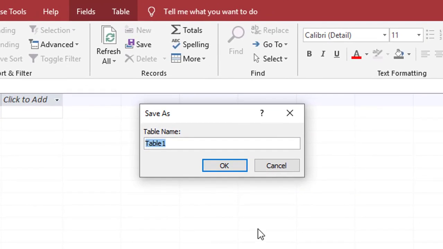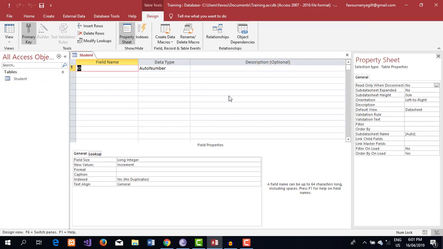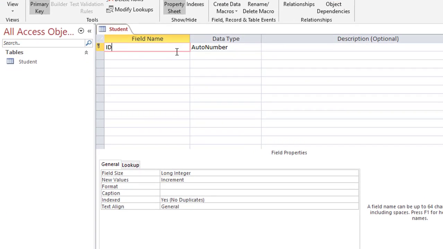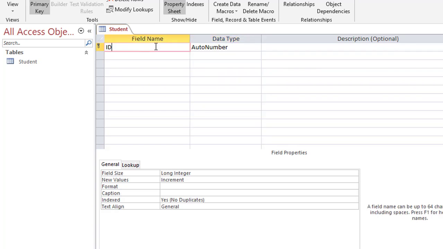I'm mandated to name my table. I call it, let's say, students. And okay, here's my design view. Automatically Access creates or initiates an ID field, which I sometimes use for my serial number field, and it's actually a unique identifier since it's auto number. We'll get to know more as we continue what we mean by these data types. But here we get to define our field.